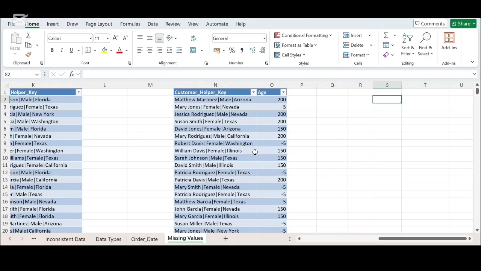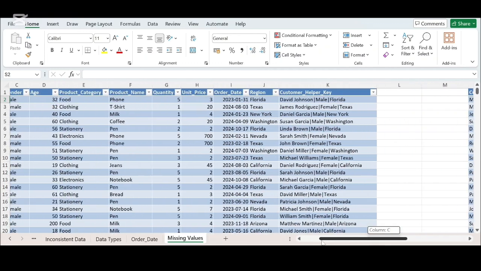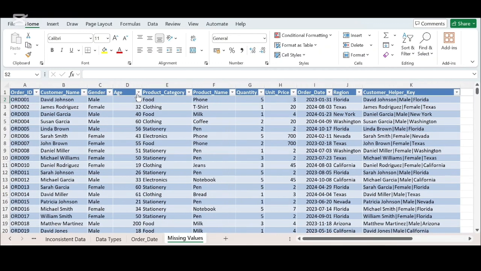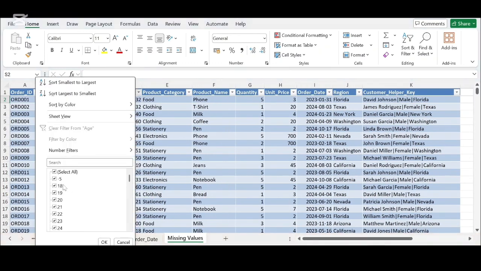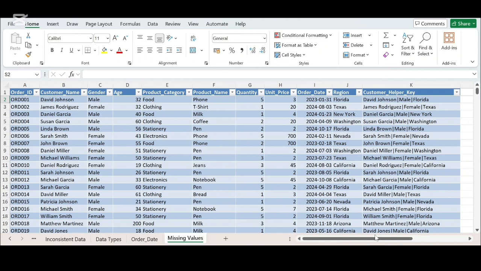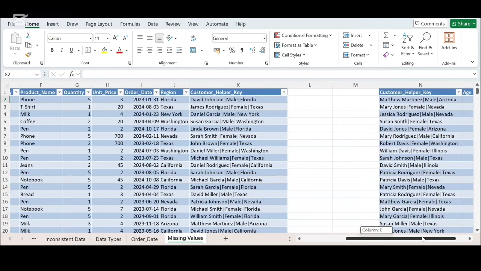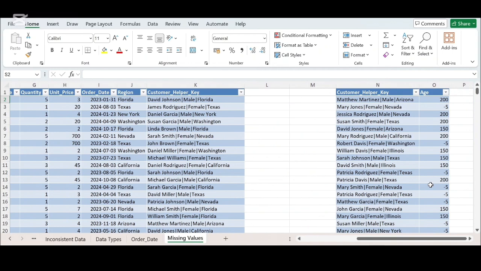The next step is to create another table that has valid values. So we are going to have customer helper key and age, but now age will have valid values. When you come to our original data set, we can see the age column. The valid values start from 18 and they end at 70. So we can create a business rule whereby we say let the minimum customer age be 15 and let the maximum customer age be 90.